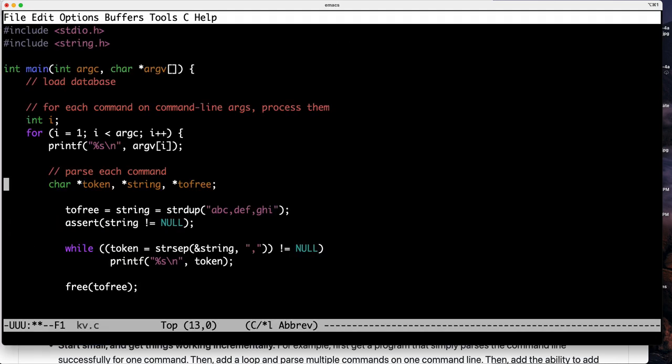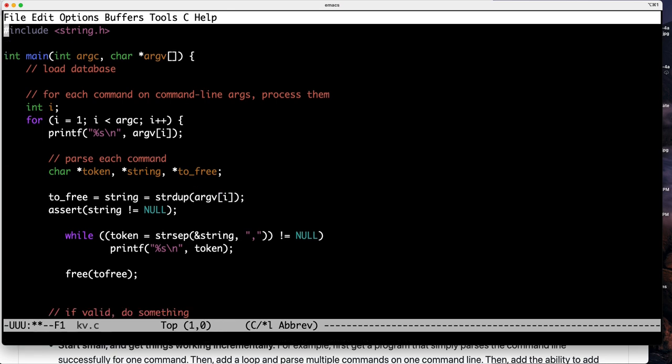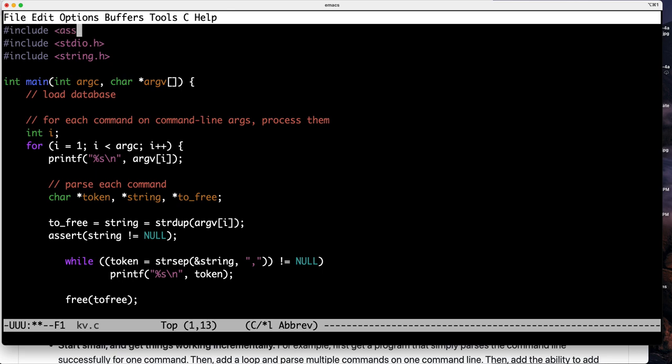And that kind of copying is okay, by the way. I don't like that too free. Let's call it that. Let's make a duplicate of the thing we want to parse, which is argv[1]. Assert the string is not null. That's going to complain because I don't have assert in here.